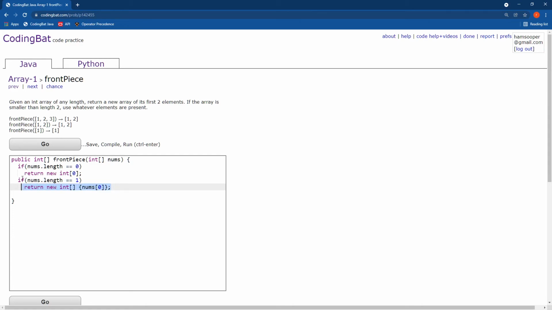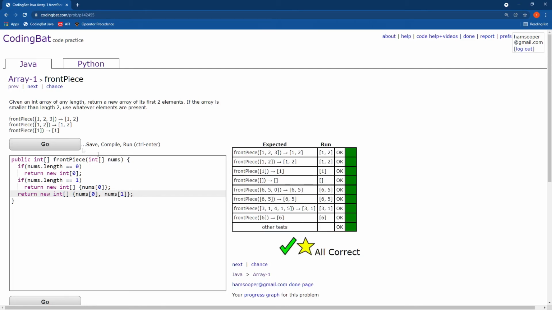Since both of these if statements contain a return statement as the only thing inside of them, I know that if I enter either of these if statements, my method is going to end. So I know that if I get down to the spot where my cursor is, nums.length cannot equal 0 or 1, which therefore means that the length of the nums array is 2 or more, which means I can return a new int array containing the first element and second element safely. And there we go.